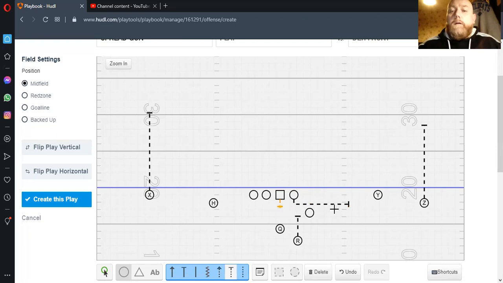our guard and our centre are going to pull out, okay? And they're going to go horizontally. We can't go vertically until we have the ball, otherwise it'll be a flag, okay?